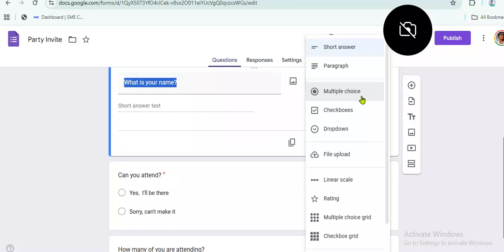You can change it to maybe a paragraph. A paragraph is where the people attending can respond with a lot of information. And the check boxes, this one is where the people attending will answer by clicking the check boxes, where you'll give them the option to click. Drop down, they can select the answers. File, here is where you'll upload an image and so on and so forth.